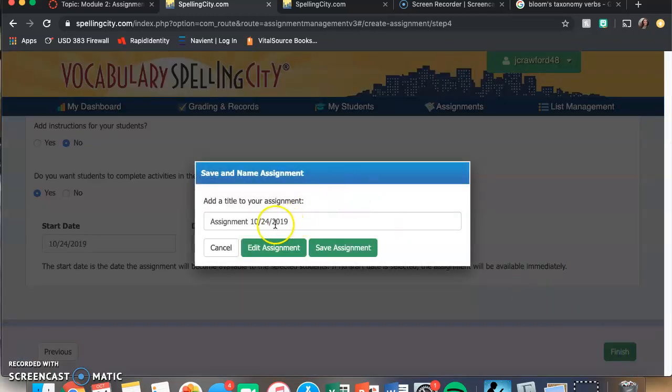And then I can add a title to my assignment. This is where I usually name it, because this is what your kids are going to see. So I usually name it by the story we're on. So let's say I'm reading Because of Winn-Dixie. And then I'm going to write at the end of it, since this is our spelling list, spelling. That way my kids can see, okay, this is the right list, Because of Winn-Dixie, and I'm doing spelling. Great. I hit save assignment.